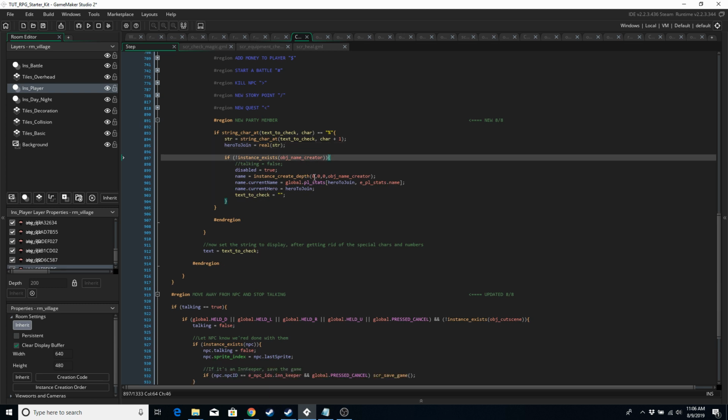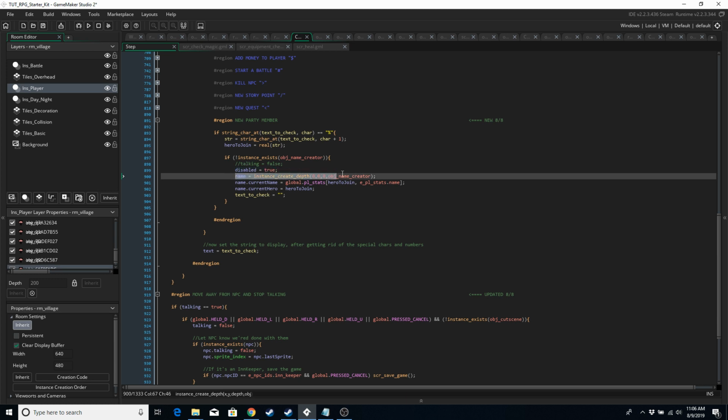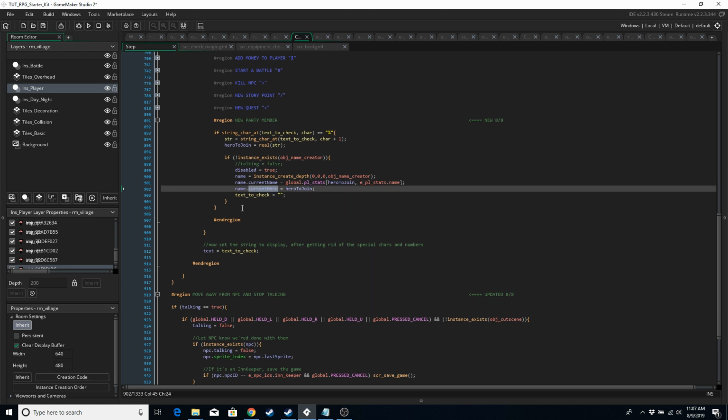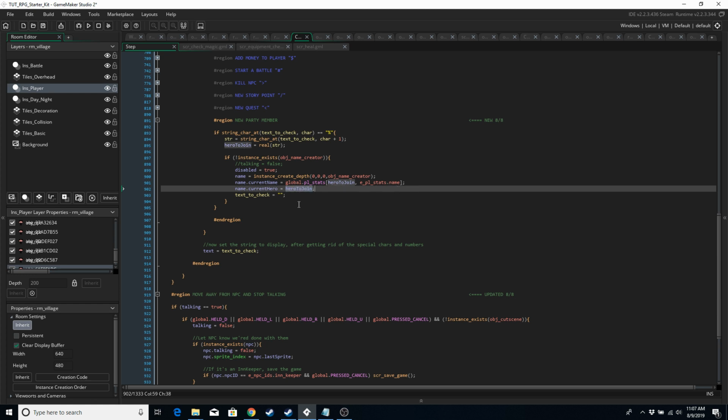If name creator doesn't exist, disable the player and create the name creator. We're going to update current name to whatever hero it is. So in this example, it's going to be Barry. And then we're going to create a new variable called current hero, and it's going to be hero to join. So if Barry equals 1, then this is going to equal 1.